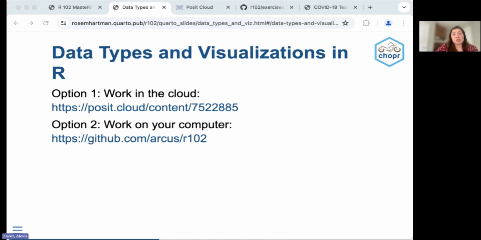Option one, which we've been posting about in the chat a little bit earlier, which we would say might be the easiest option, would be to just click this particular link, and that will take you to a site where you'll be able to work in our Posit Cloud, and you'll be able to work with the code right in your own browser, and you won't need to install anything on your machine. You will need to create a free account if you haven't already done so. But if you're interested, go ahead and click that link. It can take a minute or two to load.